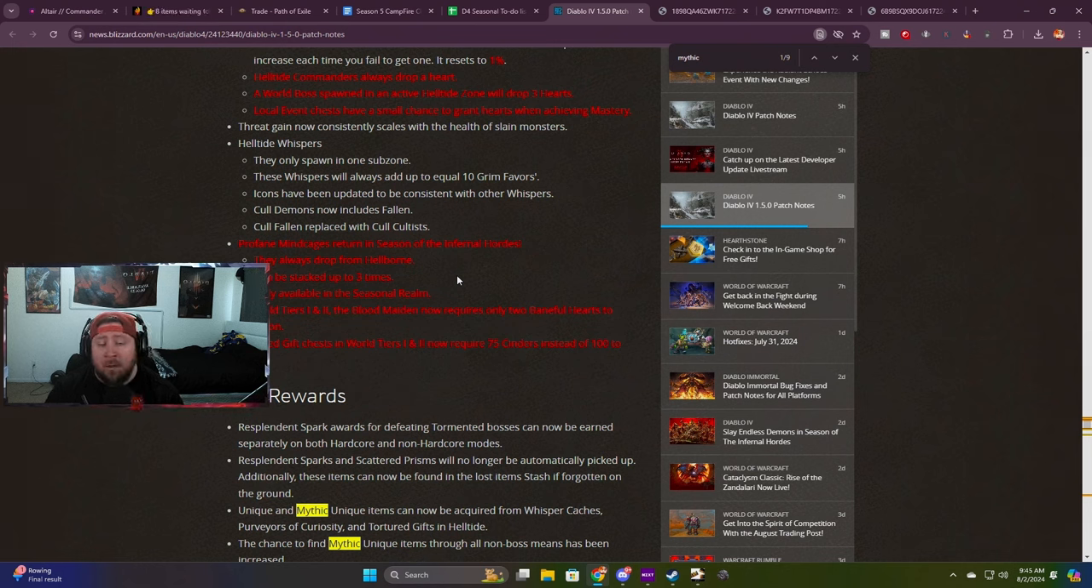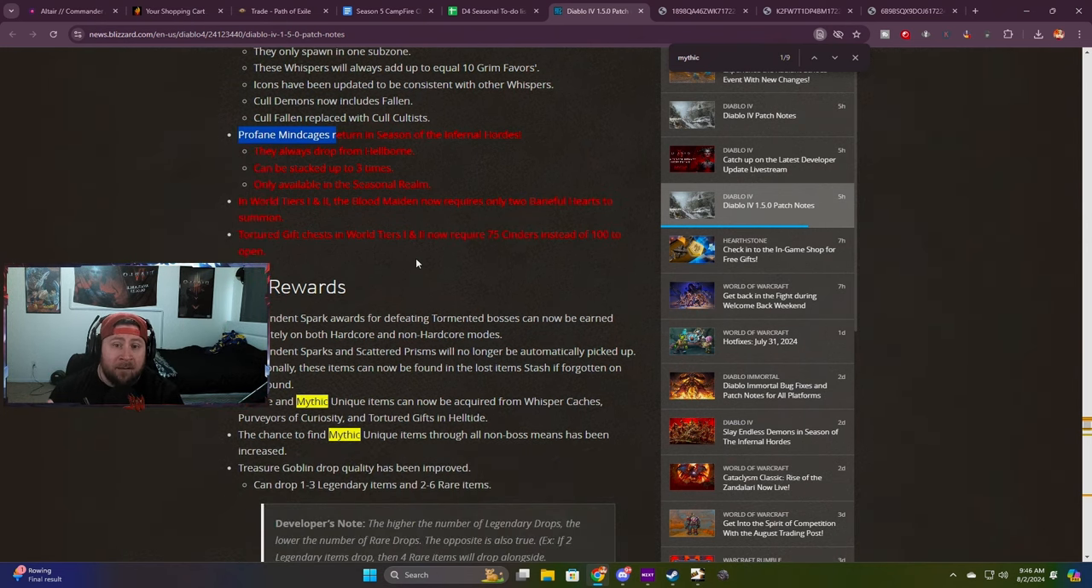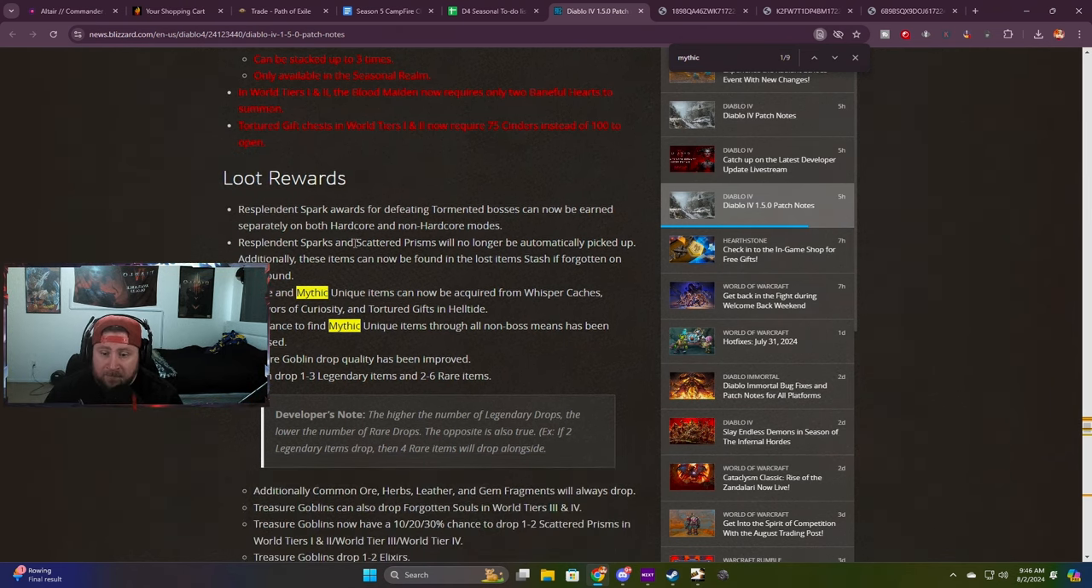For those who don't know, it used to be 10 monster levels above you, and that would be the max EXP you could get from monsters. Now it's 30, which plays into Profane Mind Cages perfectly. So now you go into Helltide, you pop 3 Profane Mind Cages, you will be getting the maximum amount of XP from monsters. Big dub.